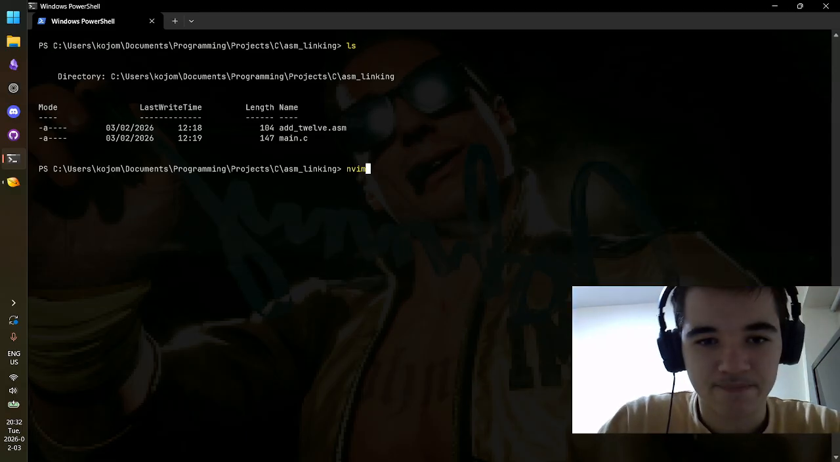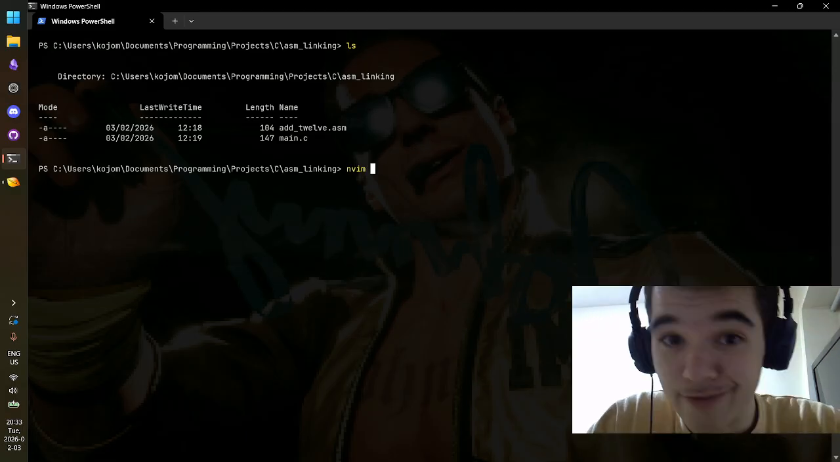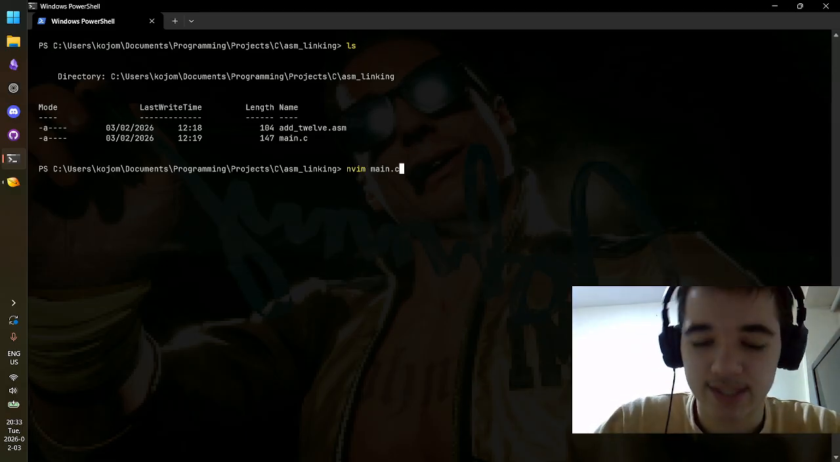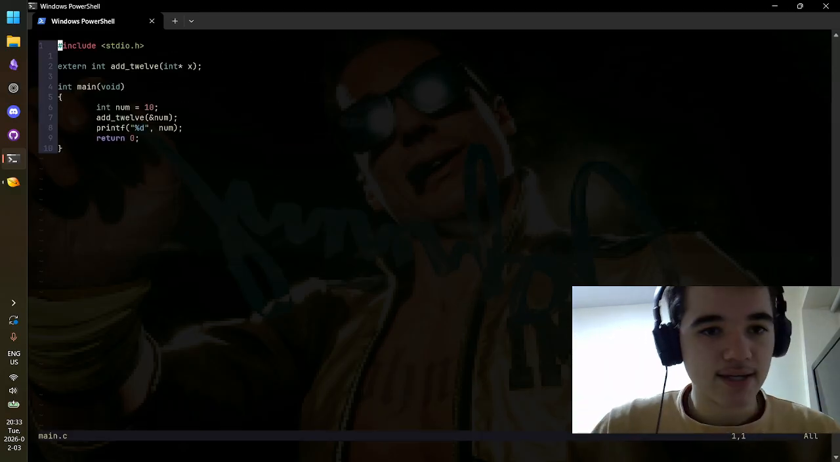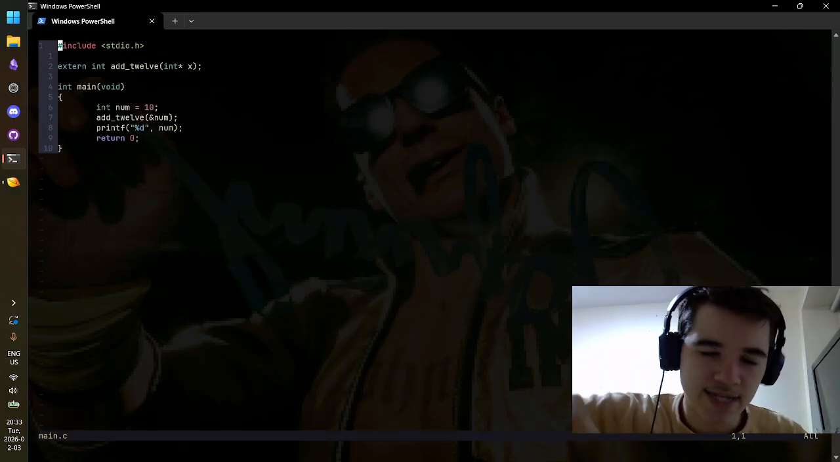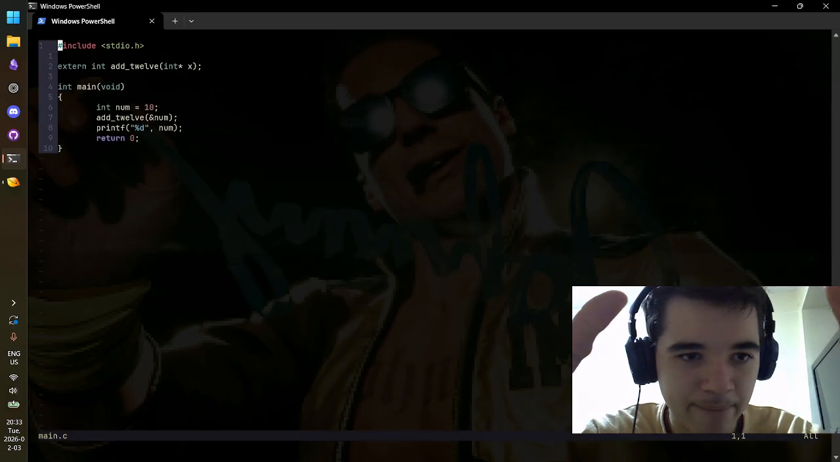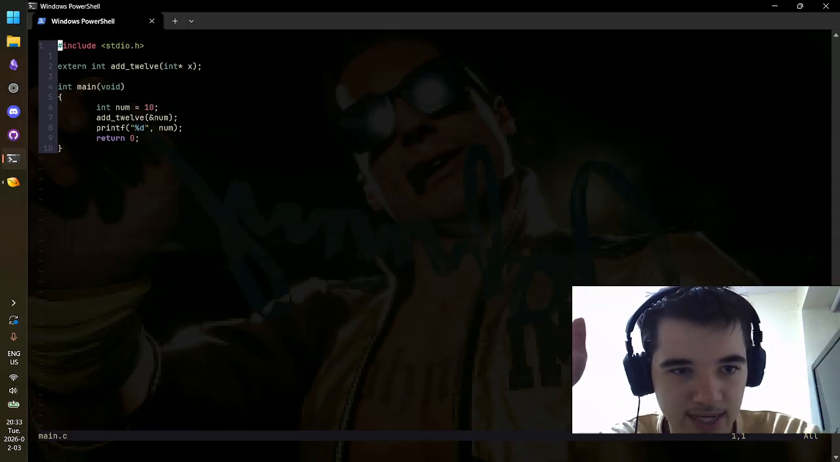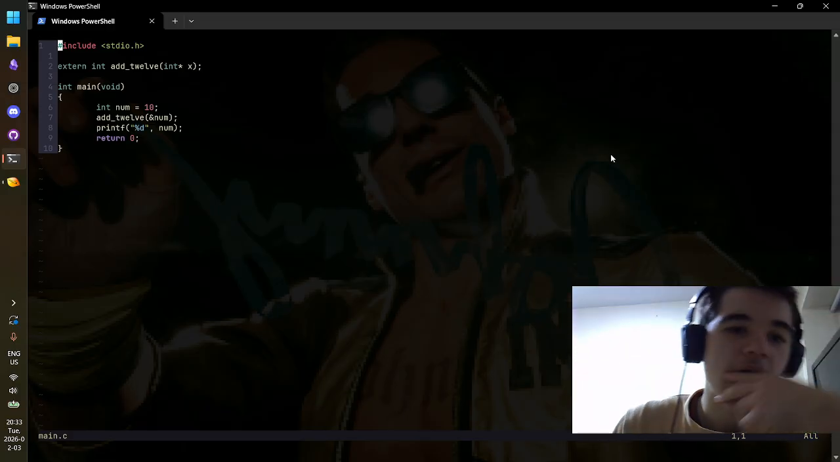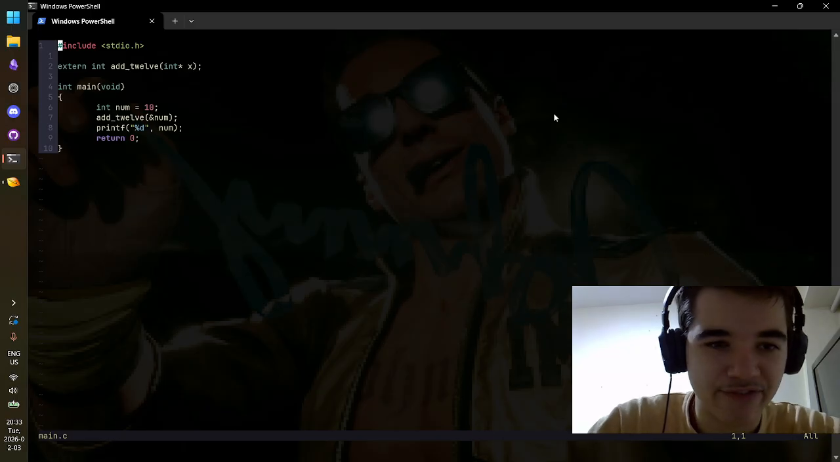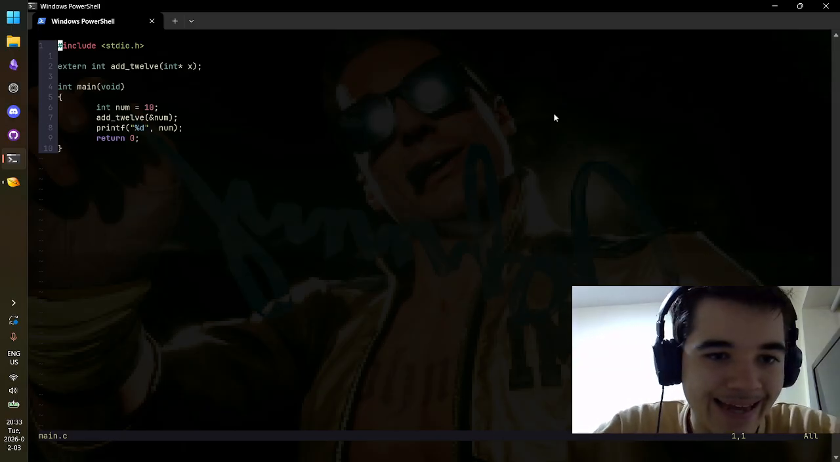Let's have a look at min.c. So I am using Vim, by the way. I'm trying to learn how to use it, so I am a bit sloppy, but in time I'll improve. Here you can see I've got the C file over here. Very simple. You just got a number 10. You add 12. You printf the number, and then it returns 0.